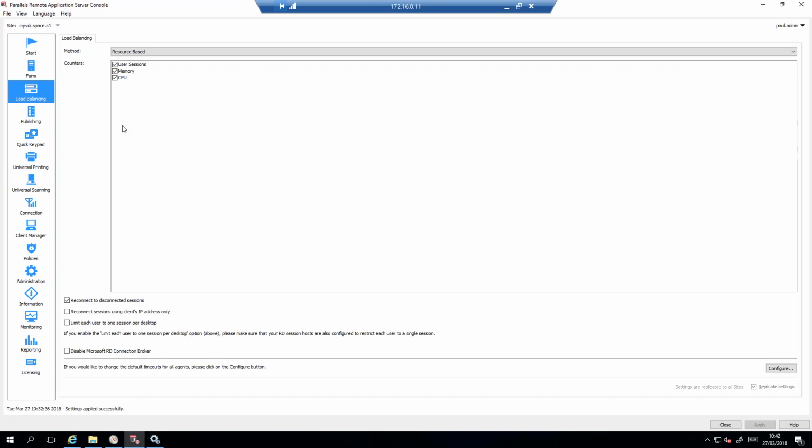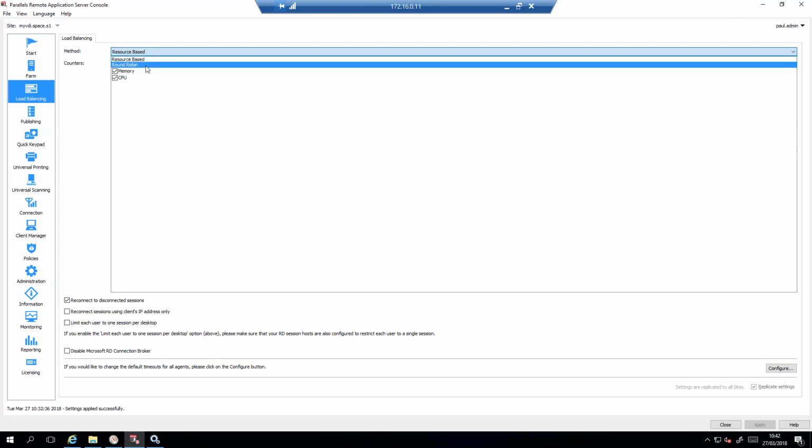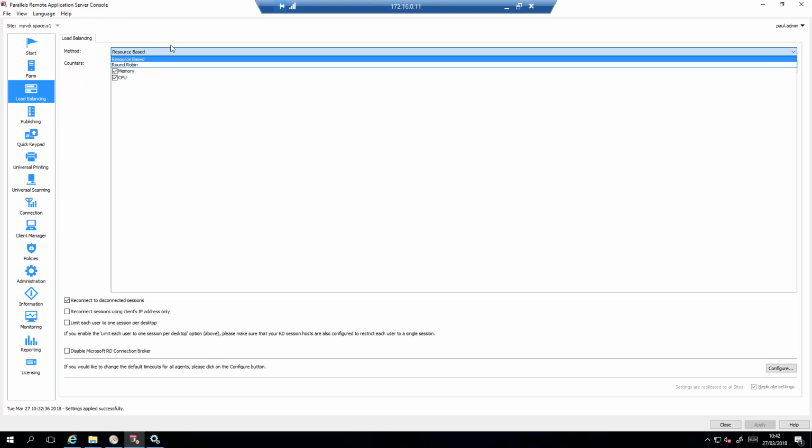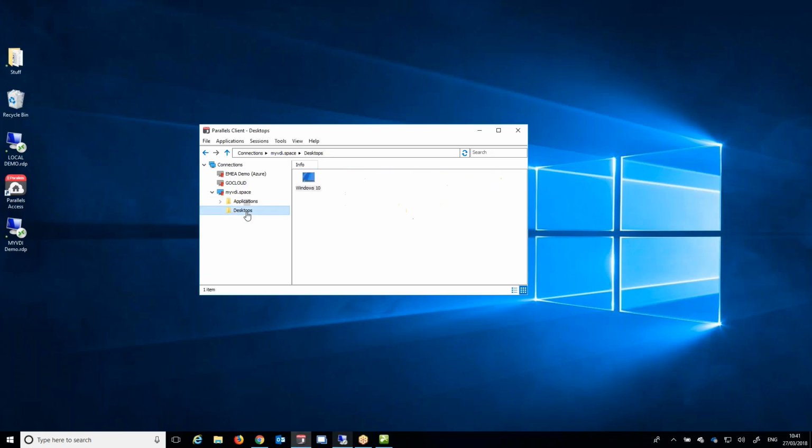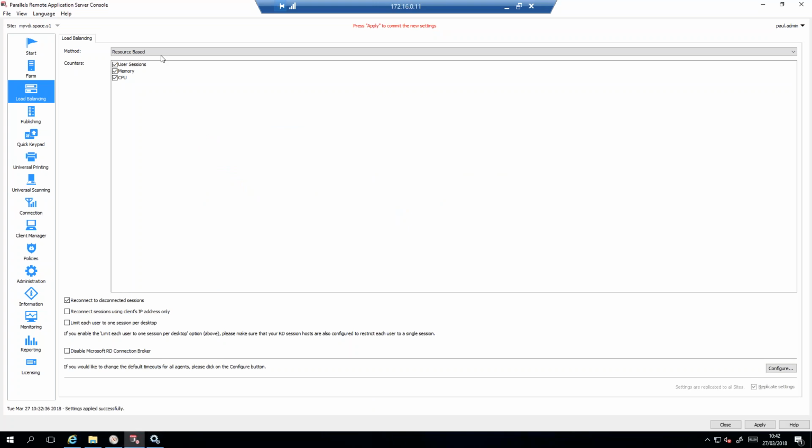Load balancing. I want to pick up on this because we're not just simply round robin load balancing. When a user requests a desktop connection, if they've come to their client and clicked on Windows 10, there's obviously some logic in the background: which desktop shall we send them to? It's not just based on round robin. It's a bit more intelligent than that. We can base it on number of sessions, memory, and CPU.